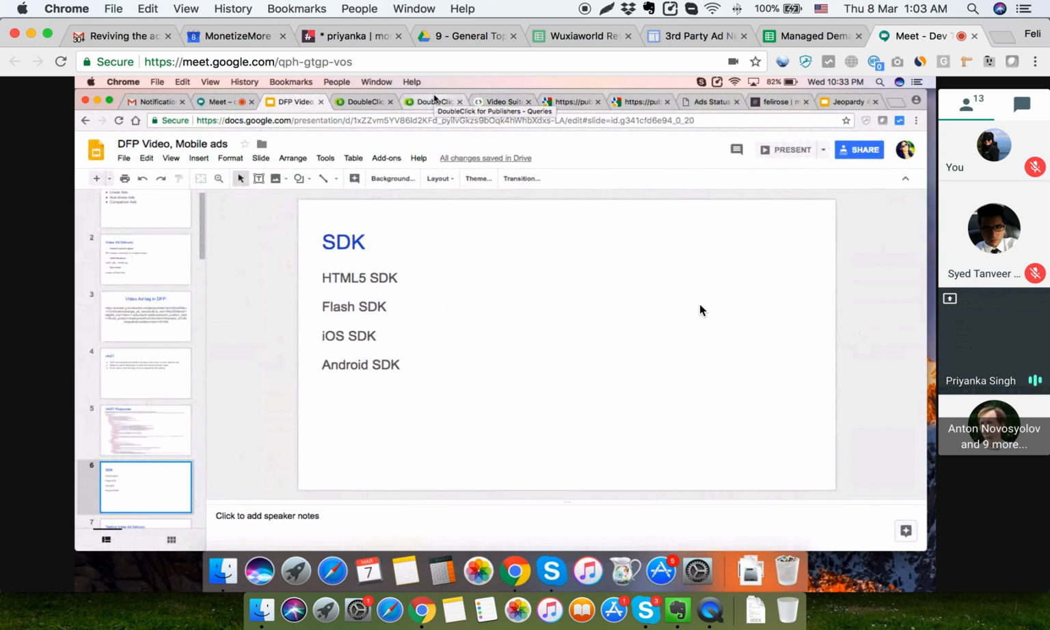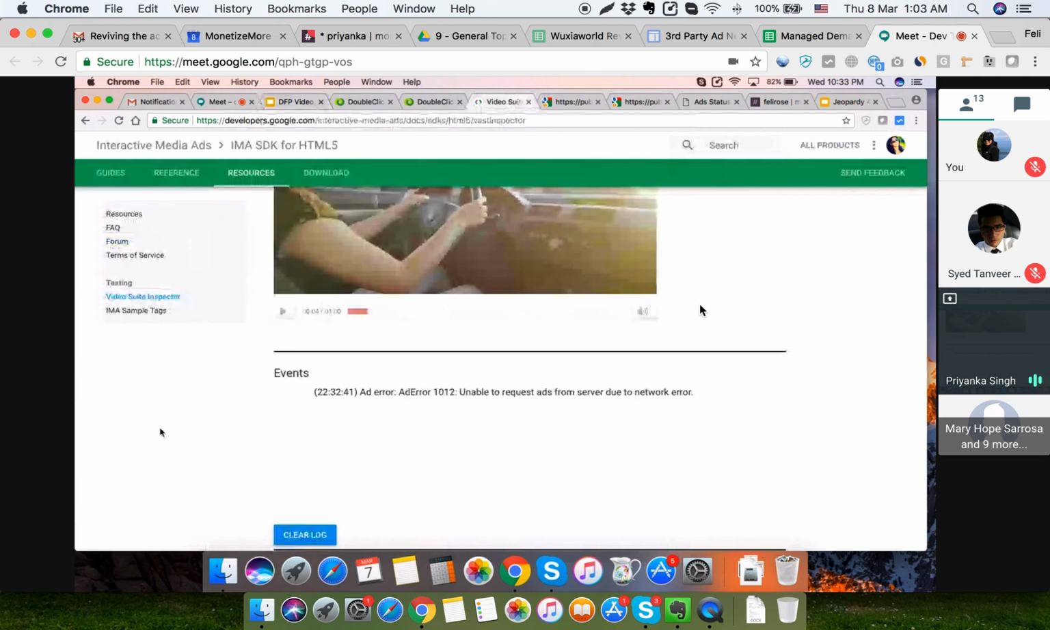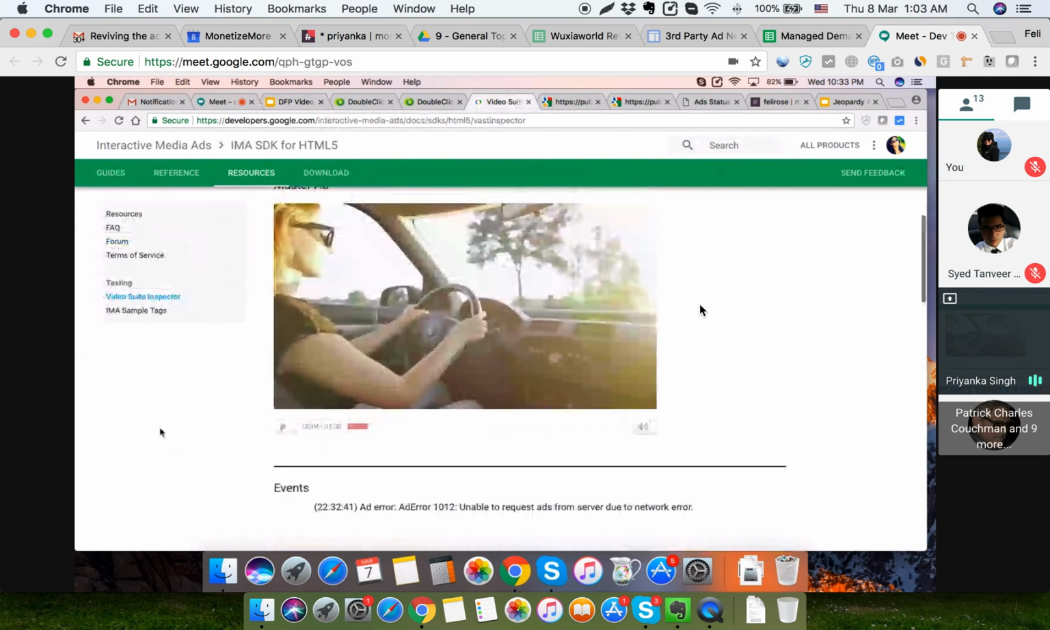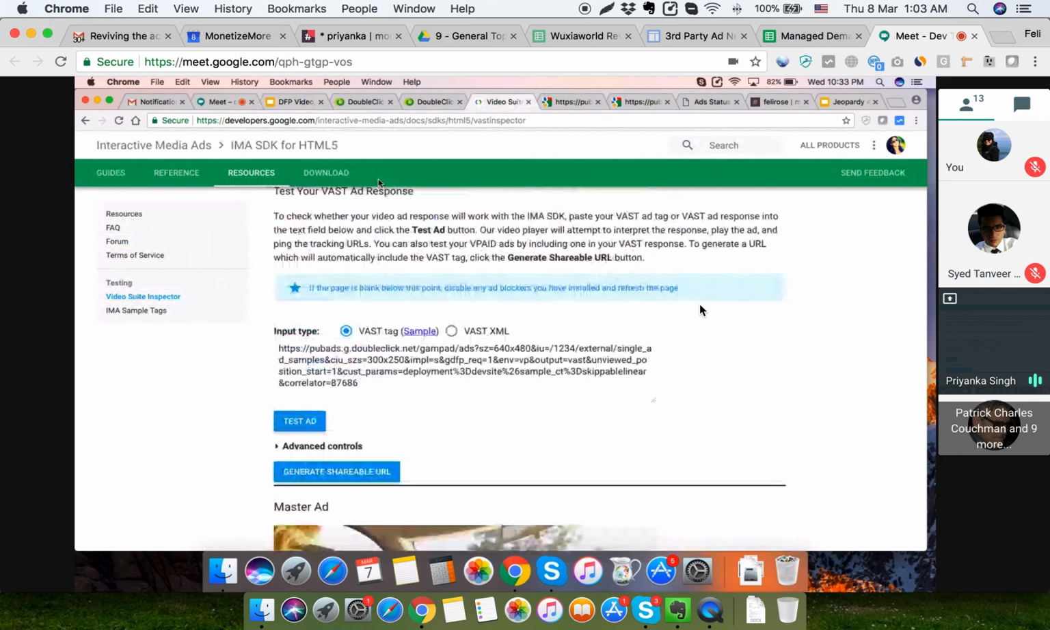To serve video ads in DFP, we generally recommend our publishers to use their own video player and integrate the video players with the IMA SDK. Google offers four types of IMA SDK for serving video ads. The first one, and the commonly used one, is the HTML5 SDK. This test page that you notice is using the HTML5 SDK.